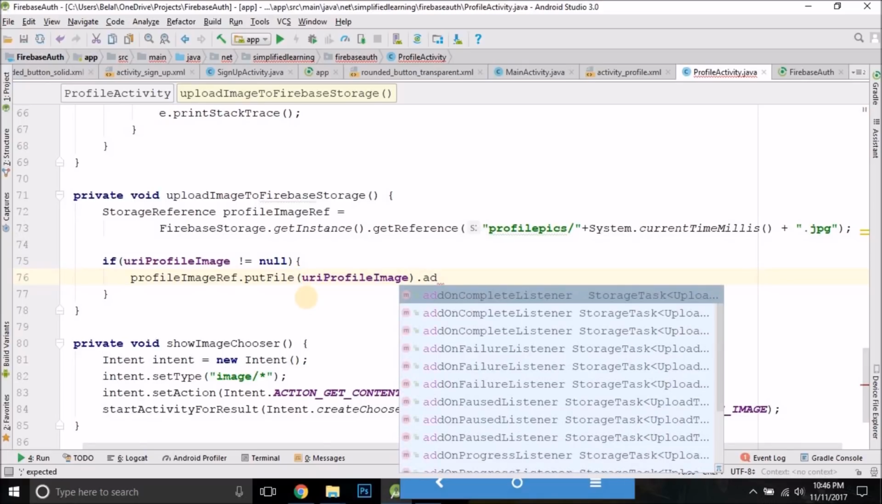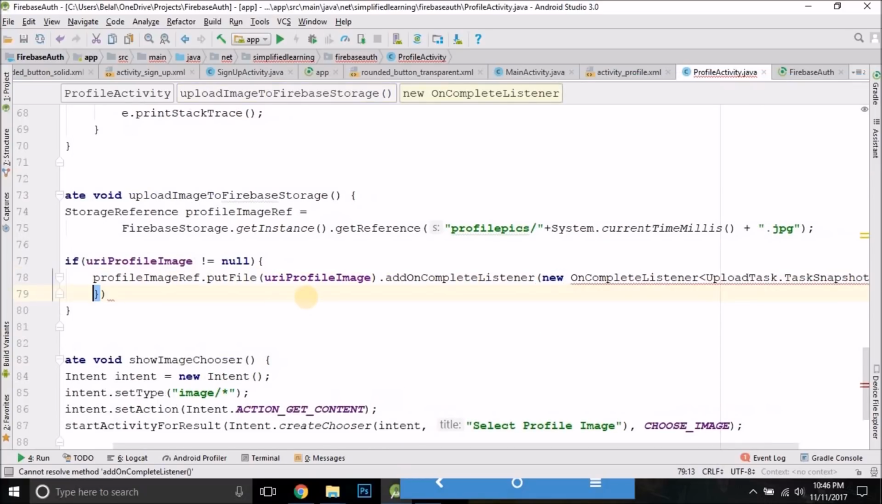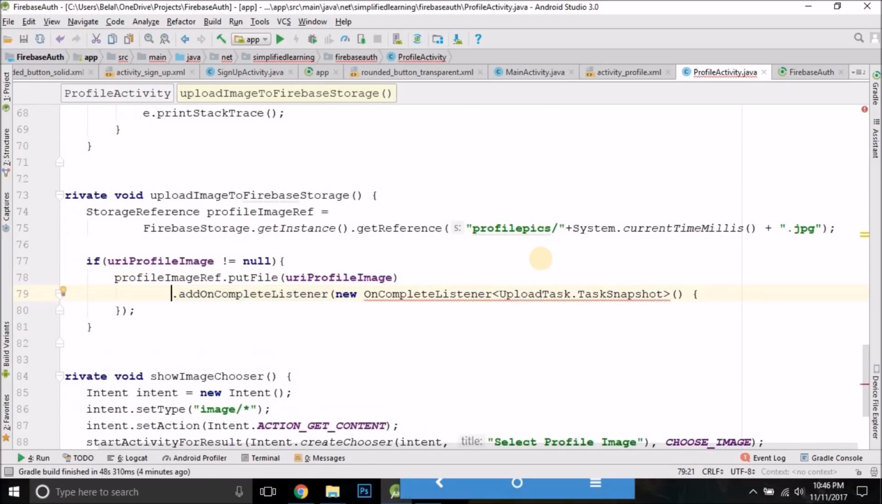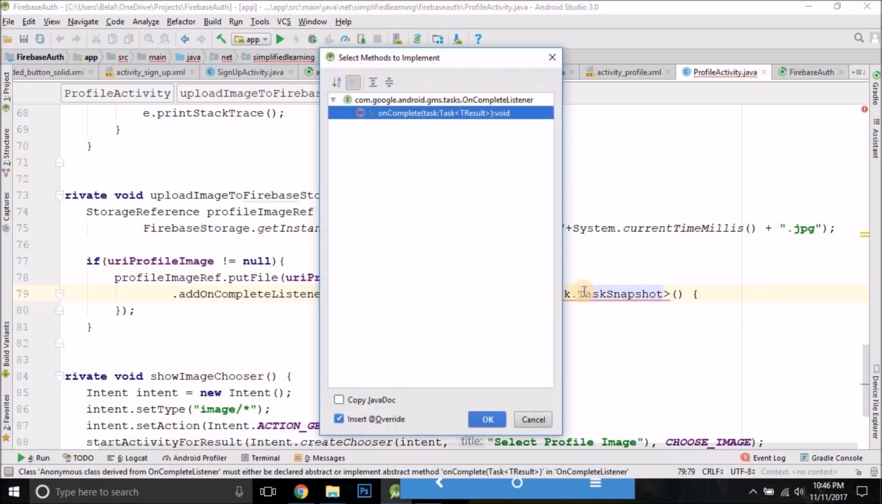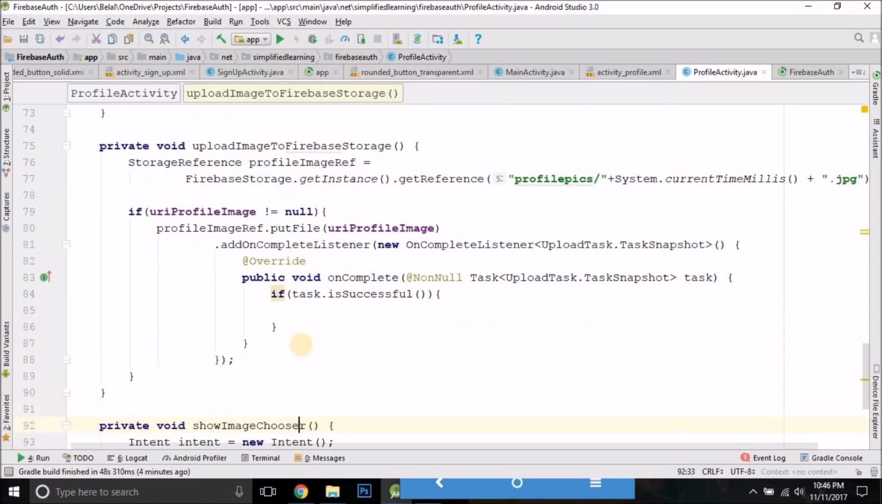And we can add an on complete listener to detect the completion. So we have this on complete listener. Let's implement the methods as well. Now this method will be executed after the completion of this put file method. And here from this task object we can check if the task is successful or not. So if task is successful, that means the image is uploaded to Firebase Storage.